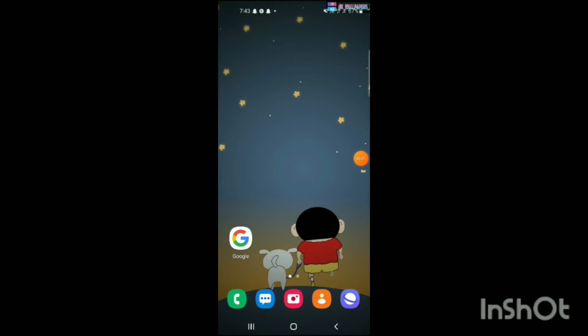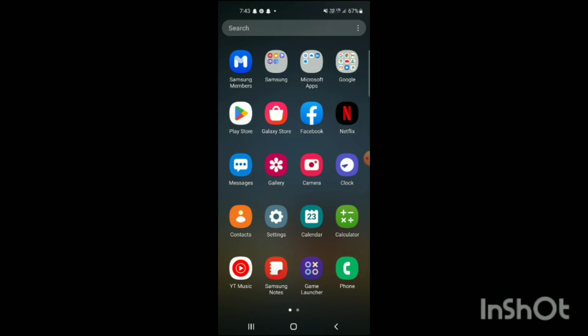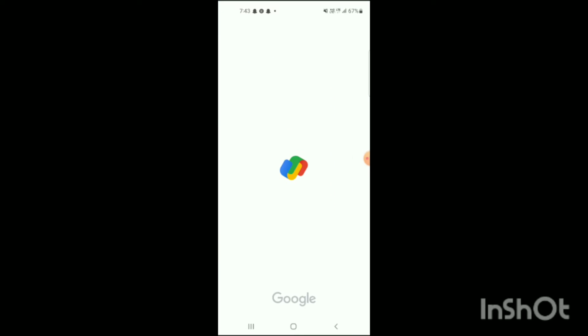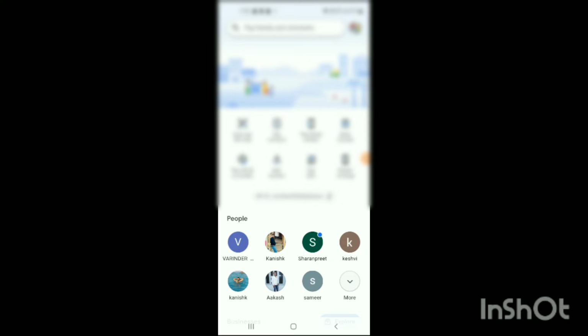How to raise a dispute in Google Pay transaction. In this video, I will tell you how you can raise a dispute in Google Pay transaction. So let's start. For that, first you have to open the Google Pay app in your mobile like this, and you can see Google Pay app has been opened up in my mobile.